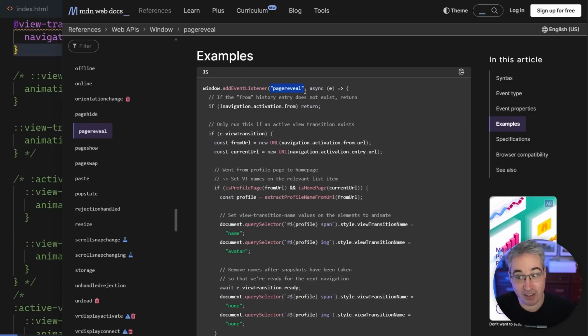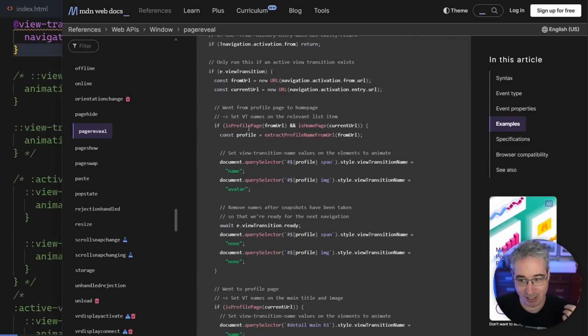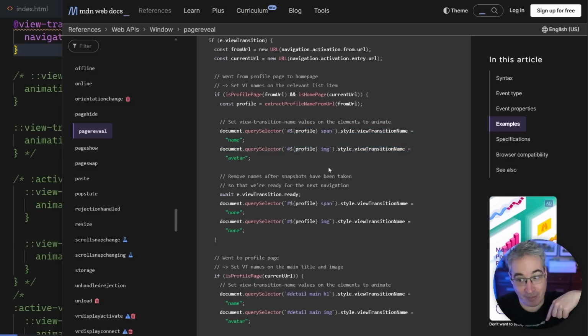And then on the page reveal, so the new page that's coming in, they do the same thing: is profile page where we're coming from, and are we currently on the home page? So we've left the profile page, and then we're coming to here, and then doing the same thing. But what's interesting with this is the const profile, they're getting the profile name from the URL. Really clever. I love this a lot.